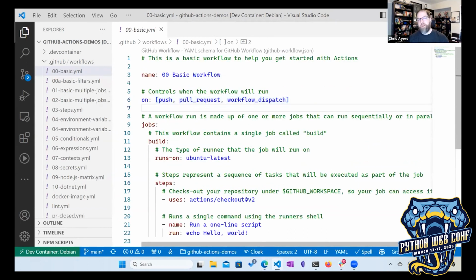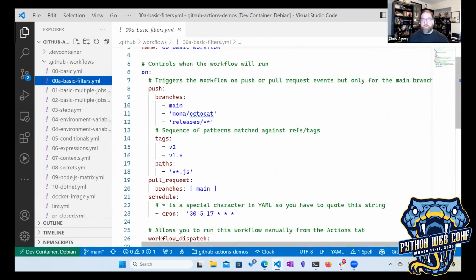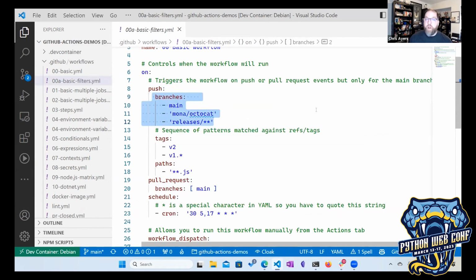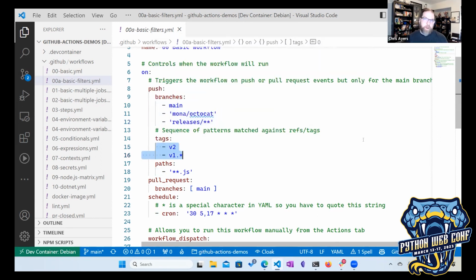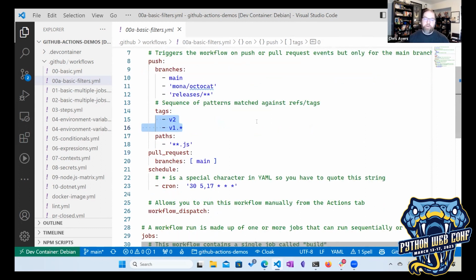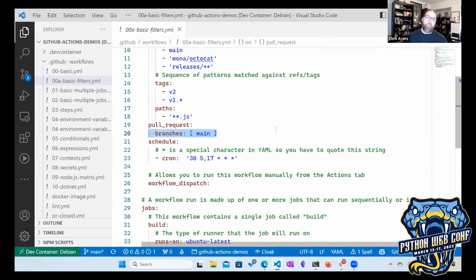What if I don't want it to run on every push? What if I don't want it to run on every pull request? Well, now we can use filters. We actually have a lot of control. We could say, I only want it to run on the main branch or on branches under releases/. Maybe I only want my workflow to run if it's tagged a certain way. So I could maybe have two different builds based on the version that we've tagged it with. Or I only want pull requests on my main branch, or I want to use a cron job to schedule it to run multiple times.